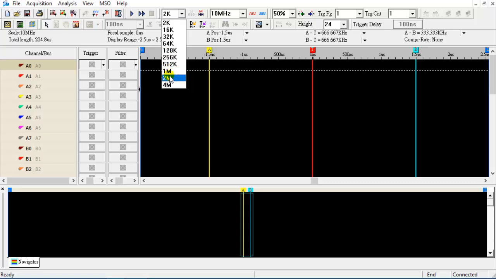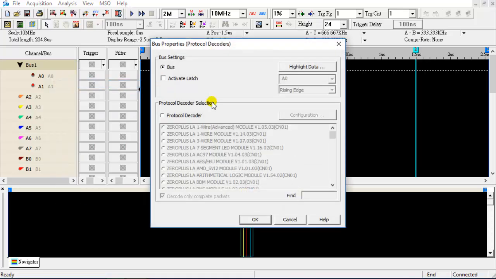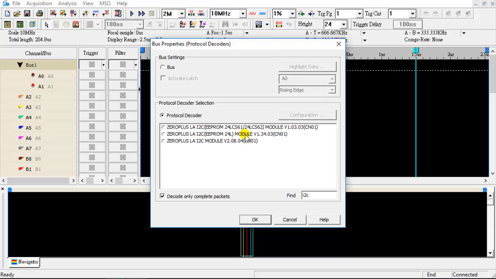In the second case, record a 400 kHz I2C device. Set sample depth, frequency and trigger position. Group A0 and A1 channels into a bus. Configuration protocol decoder. Find I2C protocol decoder.